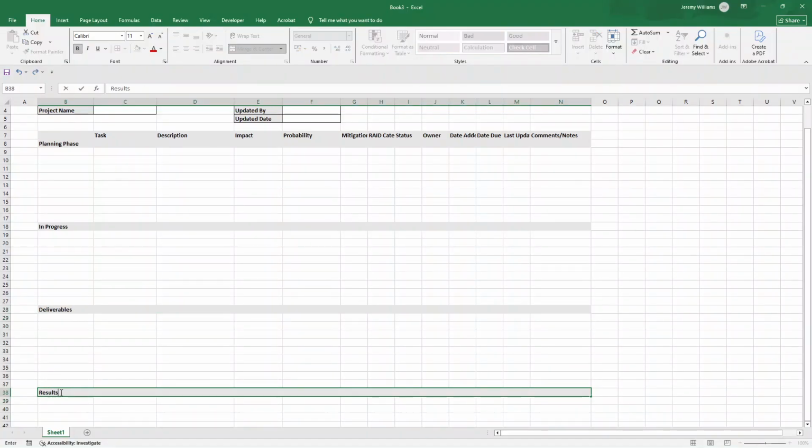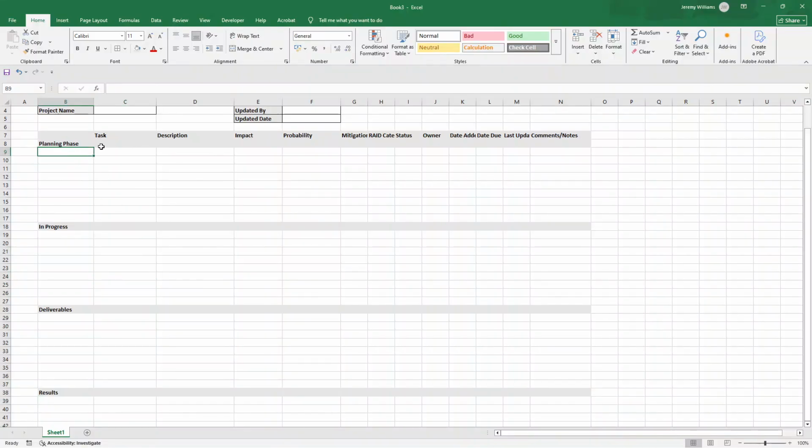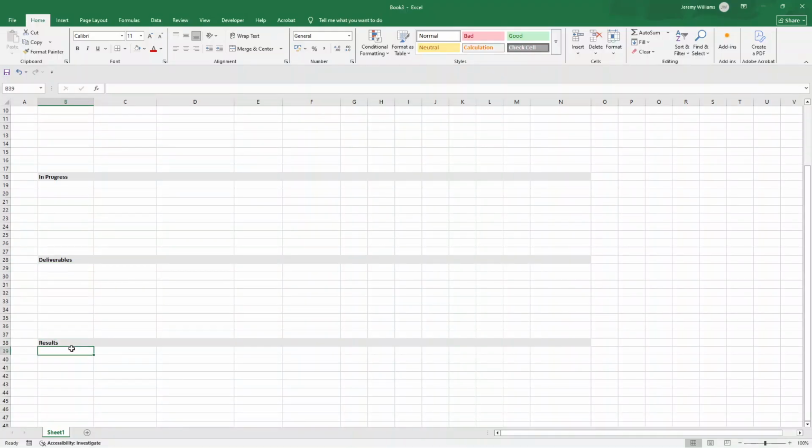Now essentially what this does is it gives us the opportunity to add RAID items against each little section, if you like. So the planning phase is all about adding anything that is related to that phase before the project starts or in the early startup of that project. In progress, items that you're actively working on or need to manage during the main part of your project. Deliverables, any RAID items that affect or relate to the outputs or products the team is delivering. And then results, this is where you document RAID items that are related to the project's final outcome, the evaluation or post-project review.